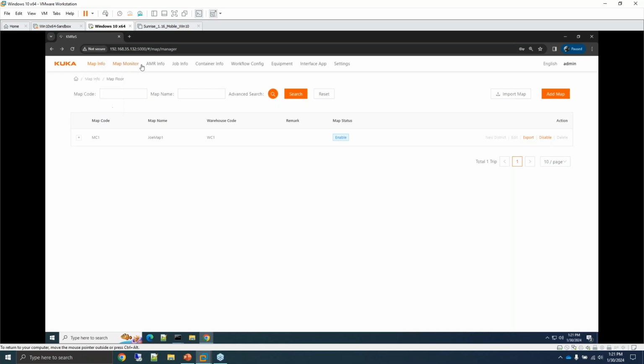In this, you have different features. So you have the map, being able to create your maps, being able to create your warehouse, segregate your maps into warehouses, map floors. When the map floor, you're able to, at this point, create your graphs.